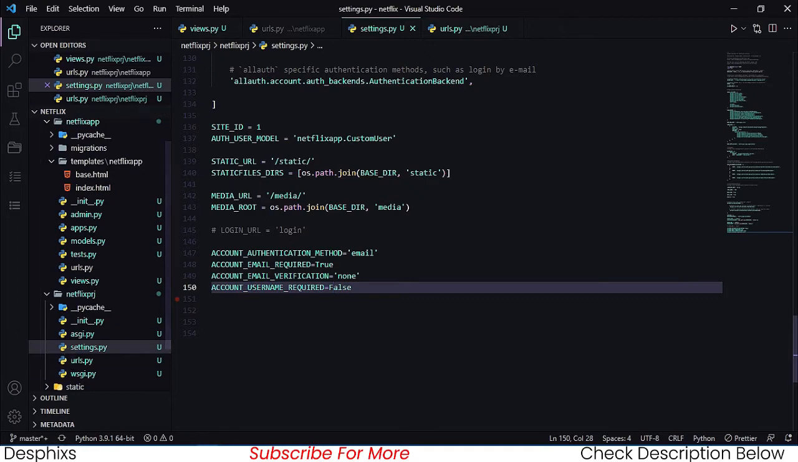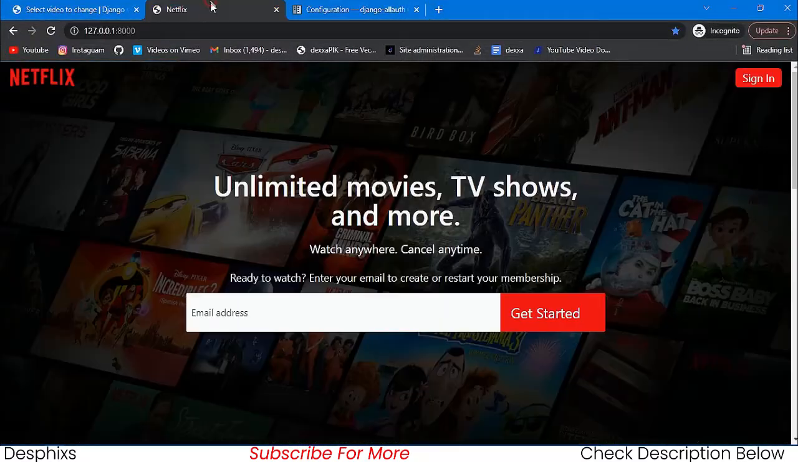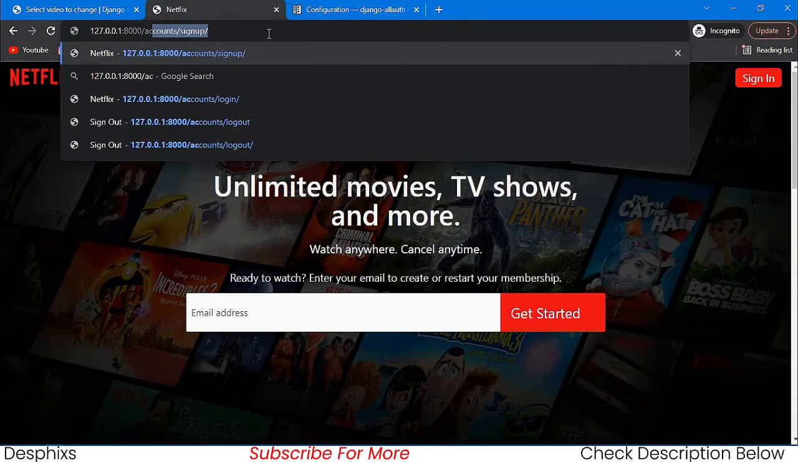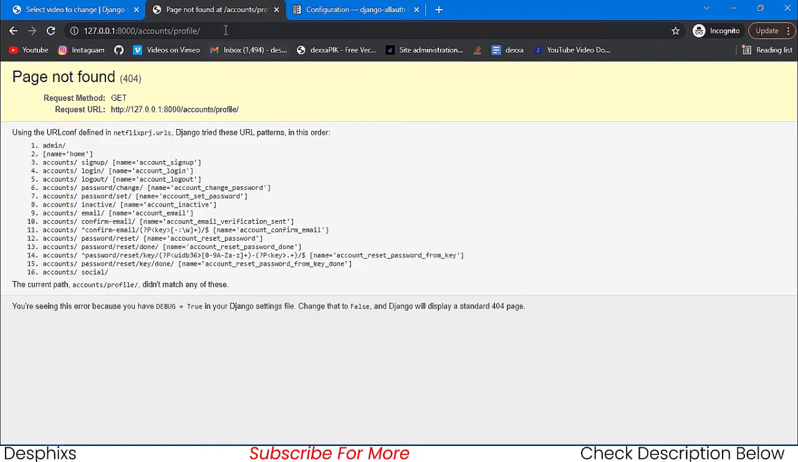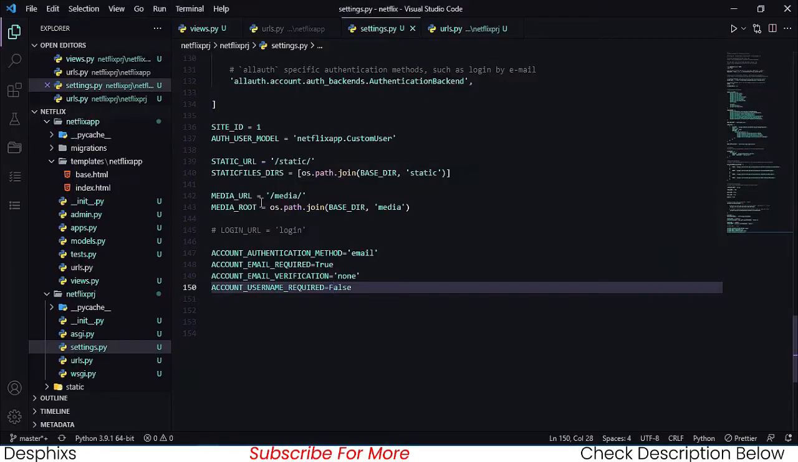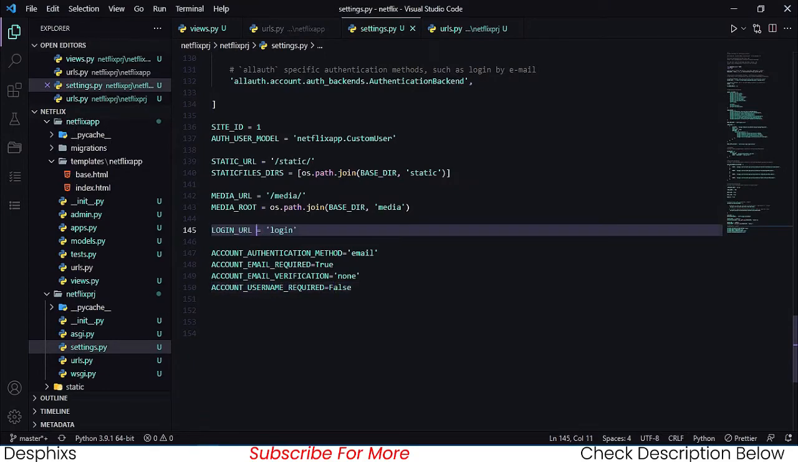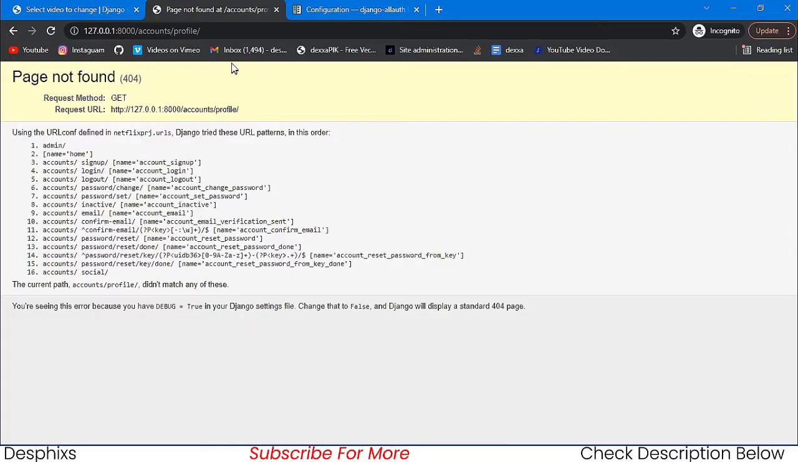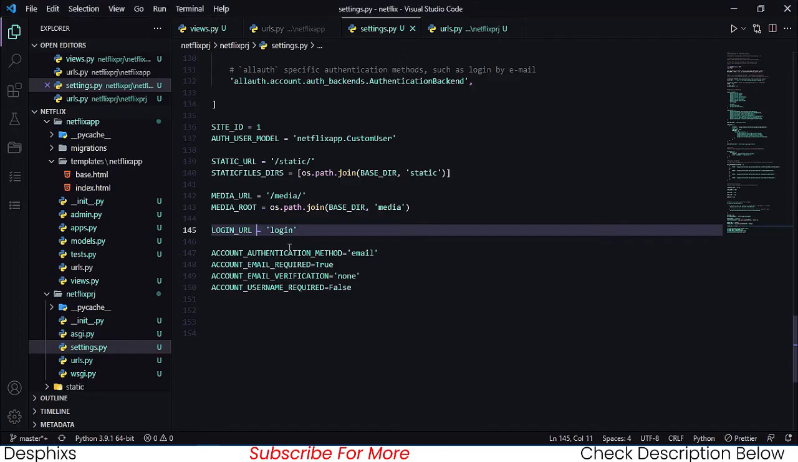So after this, now when we come over to here and we head over to /account/signup, what do you notice? Okay, it says it needs to get to a profile. Let's see, login. Okay, it needs to get to a profile, meaning that we need a login URL. So login URL should be login. Now let's refresh this again and see. Let's say Netflix app, let's say login, just like that.